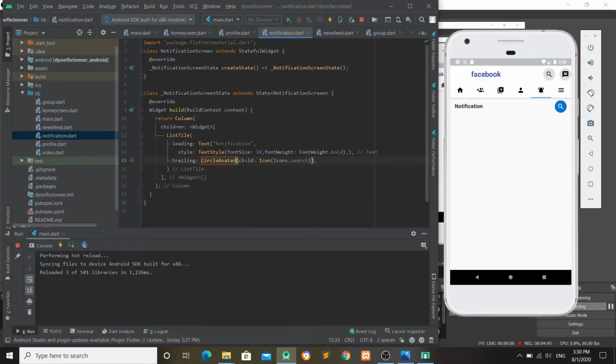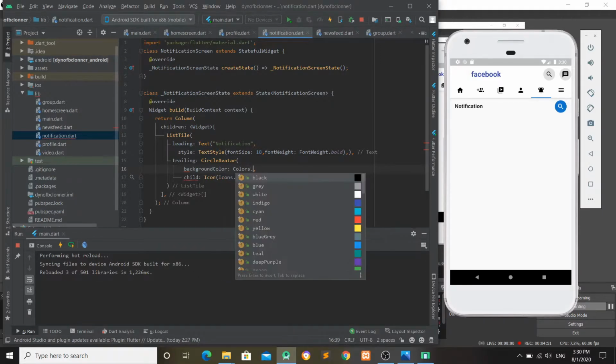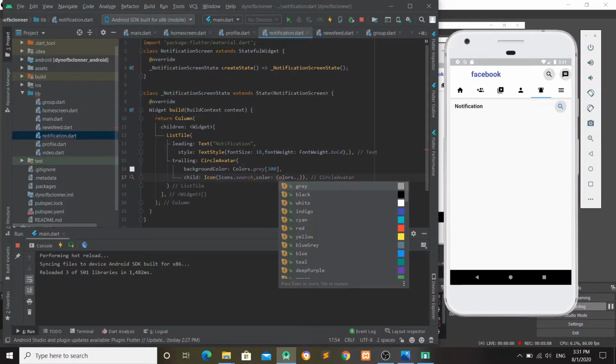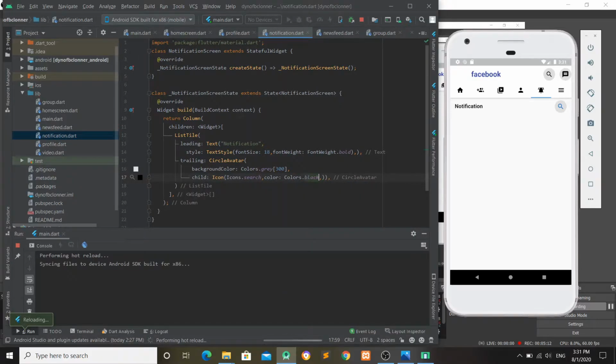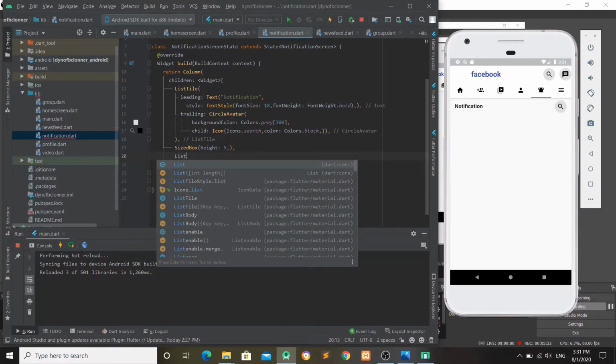Like this, but the color of the circle avatar is gray, so make it colors dot gray, and then the icon color to be black, colors dot black. Refresh it, and now we will give some size box here, height of 5, and this style again, this style.